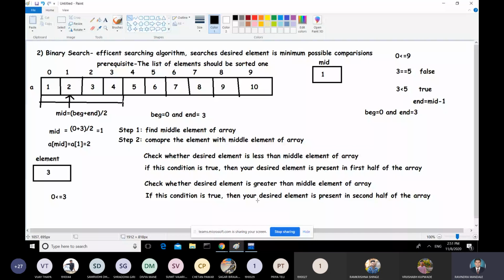Now do the second step, that is, compare the element with the middle element of the array. What is the element? 3. So compare that with the middle element. What is the middle element right now? 2. So is the condition true or false? Again the condition is false. We are repeating the steps. We are comparing 3 with 2, so the condition is false.